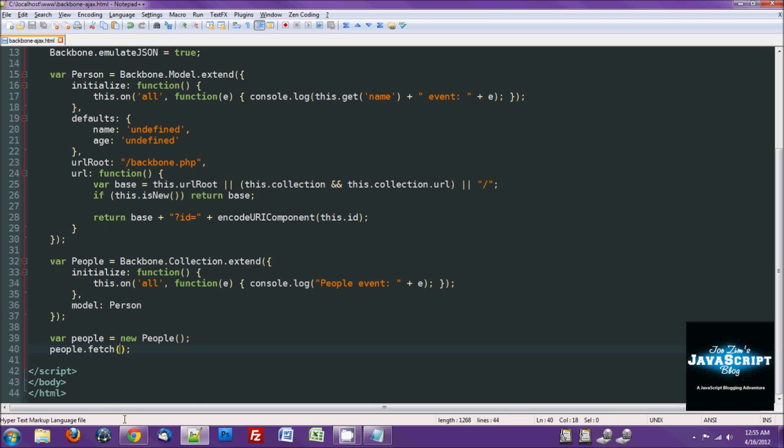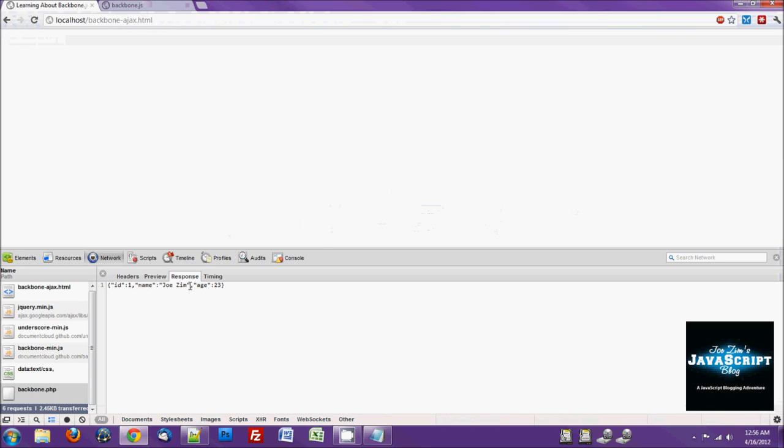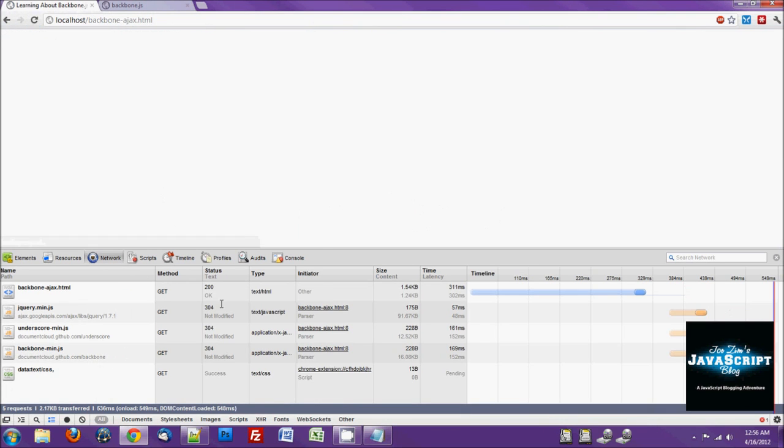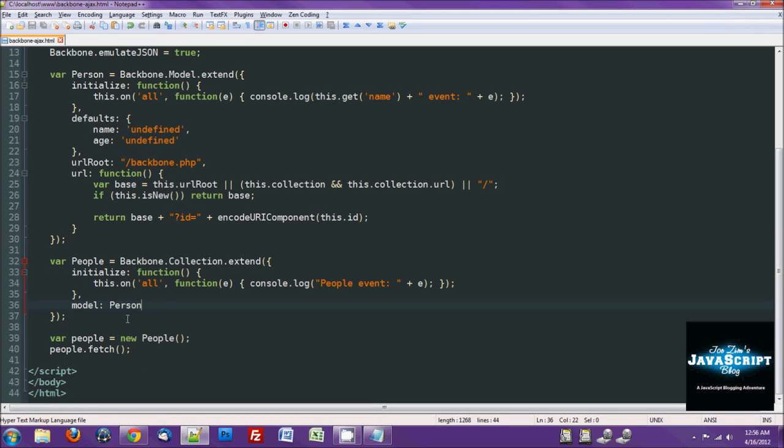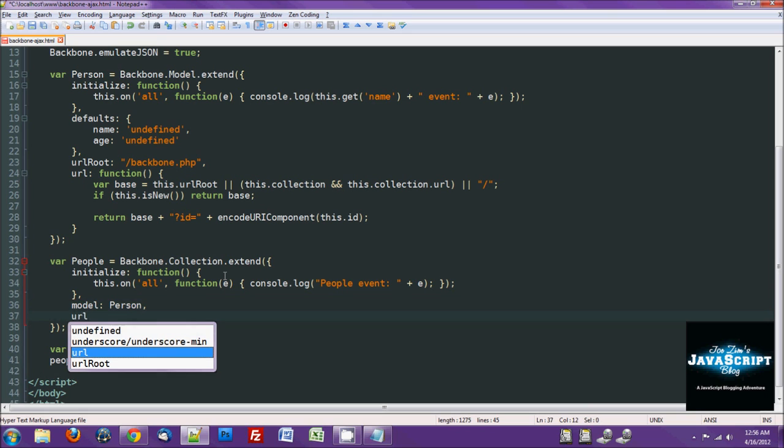So anyway, fetch should get all of the models from this URL. This one you actually need a URL for fetch. Oh, I'll show you. See, uncaught error, requires a URL. So URL will be the same as before, backbone.php.